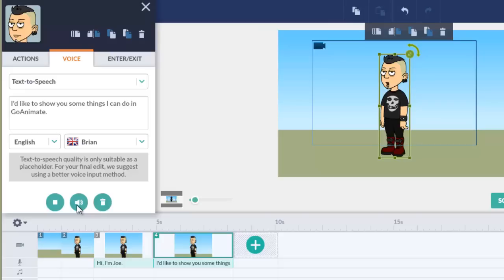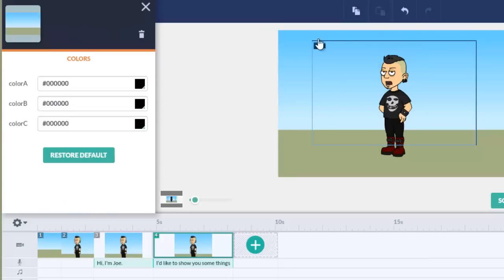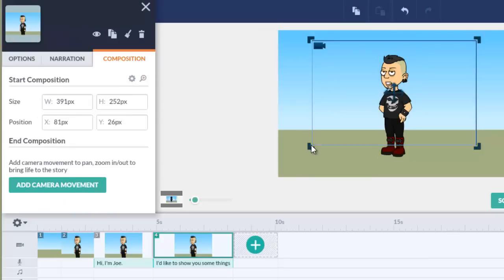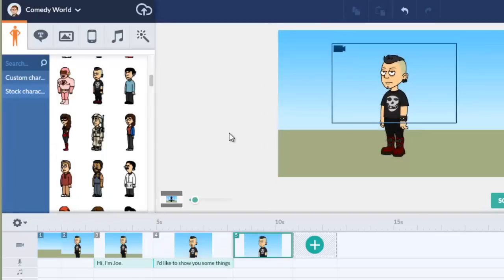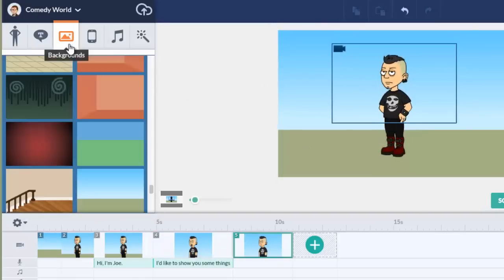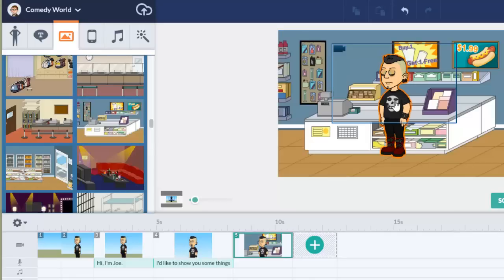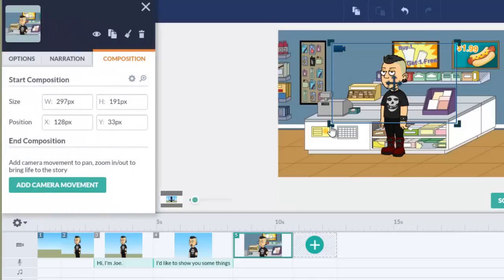I'd like to show you some things I can do in GoAnimate. I personally love the computer voice. You can actually do voiceover and add that, but I'm going to just show you with the computer voice this time. In this scene, I'm also going to zoom in a little bit closer. So, new scene. Let's put him in a couple of different backgrounds. Let's have him go grocery shopping. All right, let's pull this out further.